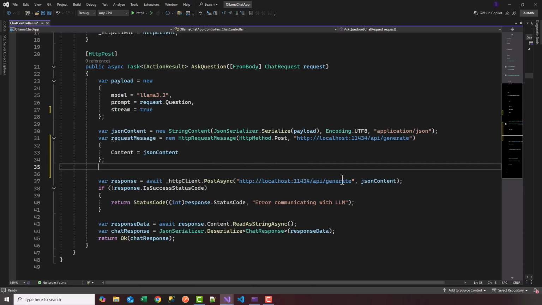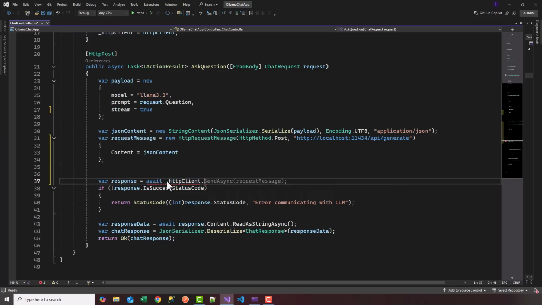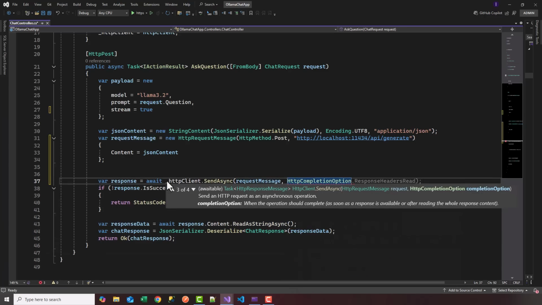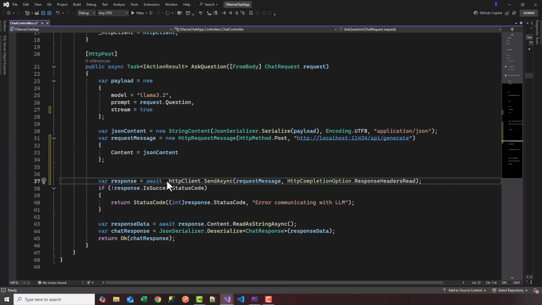Now instead of post async, what I'm going to do is say await and use the same client, httpClient, and we're going to say SendAsync. So why am I doing this? Well, this is going to allow us to add certain completion options for the response headers. So we're going to say requestMessage, and here I'm going to say HttpCompletionOption.ResponseHeadersRead. Perfect. The rest stays the same here. We check if it's a success status code, meaning a 200 OK from Llama running locally here. And if not success, then throw an error.